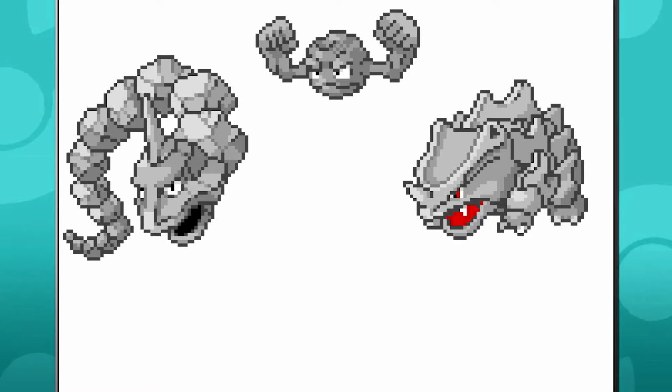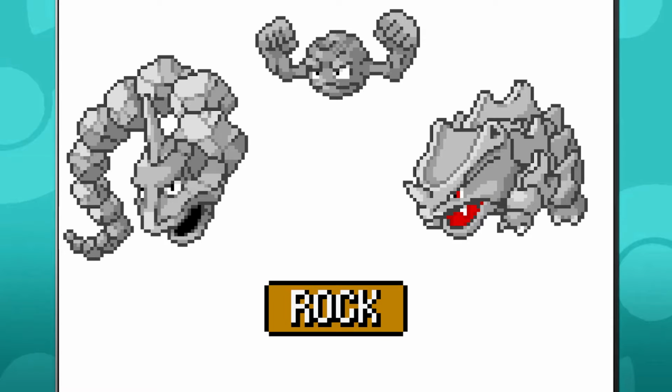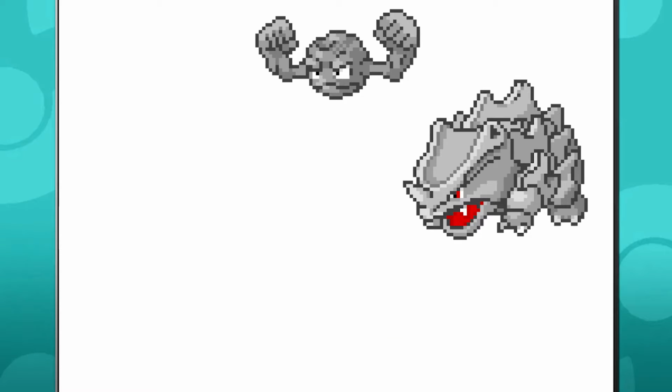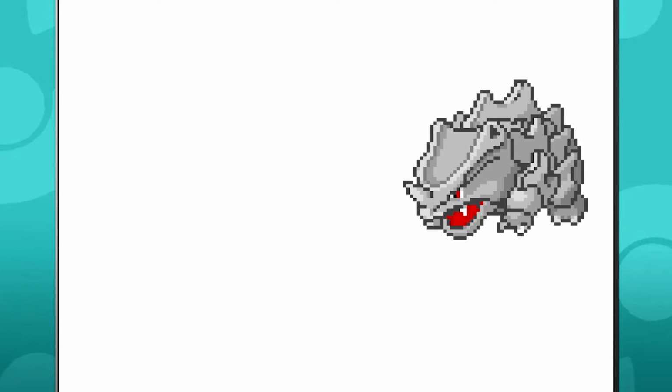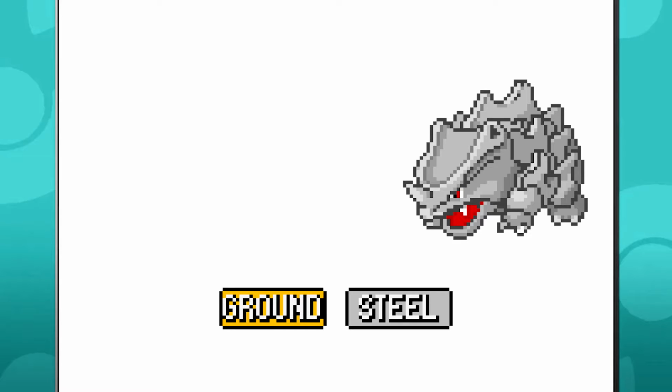For the other Pokemon in this group, Onix can simply be a mono rock type, as it gains the steel typing on evolution. Geodude should be a fighting type due to its fist-like appendages, and Rhyhorn can be a steel type due to its armored appearance.